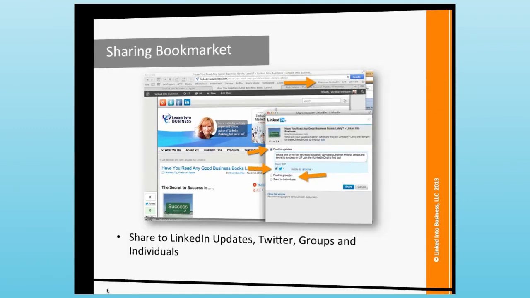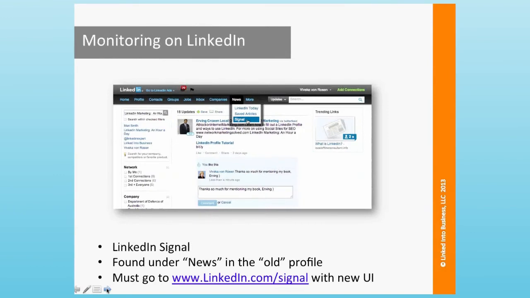Okay, monitoring on LinkedIn. LinkedIn is such a closed network that most of the awesome monitoring tools out there, like Radian6 and Omniture and some of those other cool tools, don't really work with LinkedIn because it's closed, so they can't get in there to see what people are saying. But you can. You can get in there by clicking on Signal, which right now is found under News.